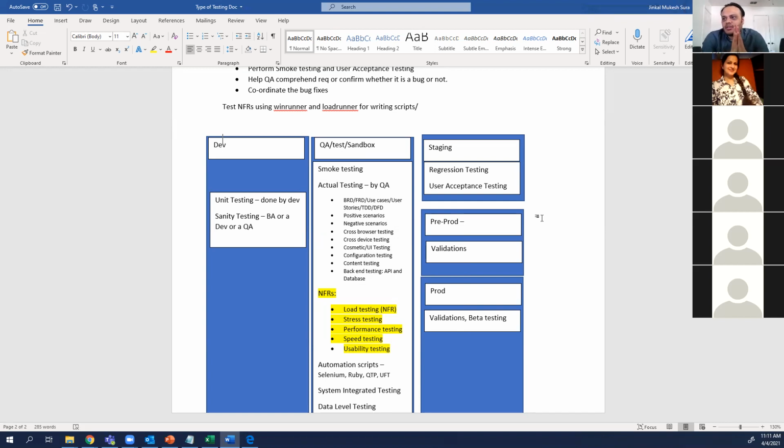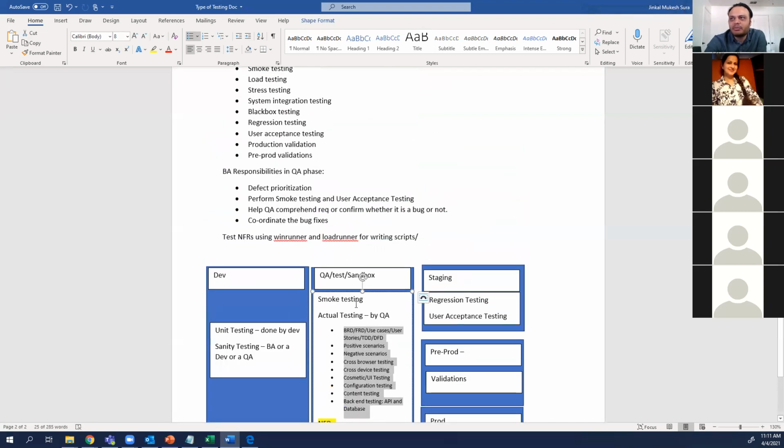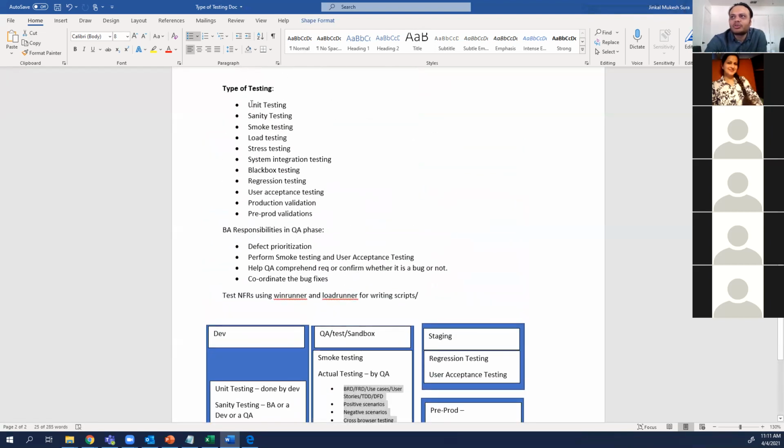Cool. So there are different types of testing here. So this is just the BRE testing, but there are some different types of testing I want to make sure that you guys know before I go further here. And NFR will be part of that. So we already talked about unit testing, sanity testing, and smoke testing. Sanity and smoke testing are very similar. Load testing and stress testing. This is not for you. This is automated testing and not for BA.